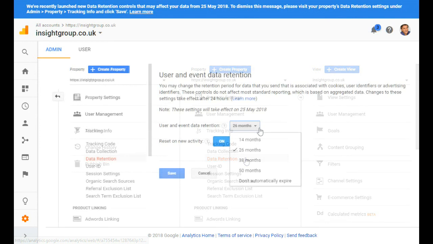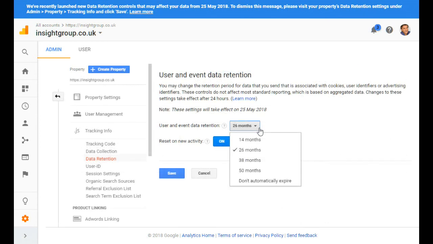This will then take you into a new display, which is the settings for user and event data retention, which is basically, as it says, how long you want to keep data for in Google Analytics. It's now defaulted to 26 months instead of, as we were used to, just ad infinitum. Click on 26 months and you'll see this drop down menu. As you'll see, there are several options now: 14 months, 26, 38, 50, and don't automatically expire.